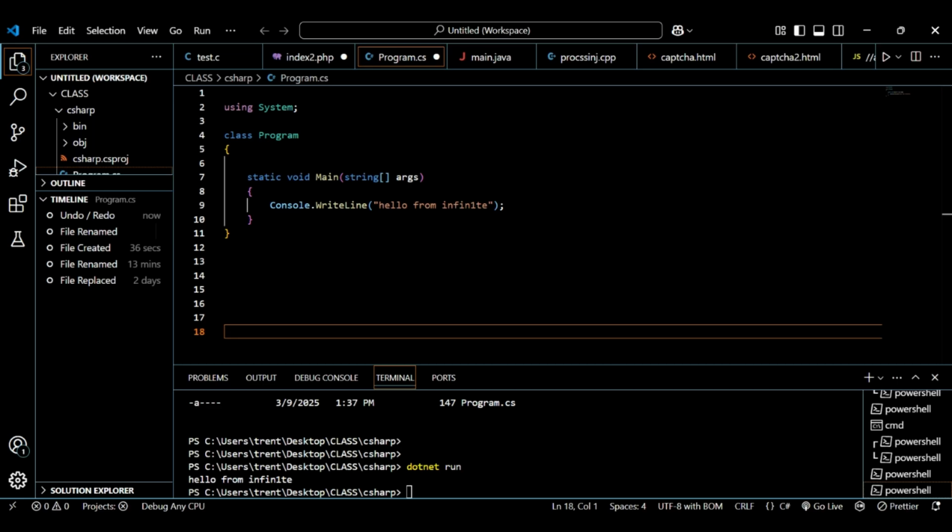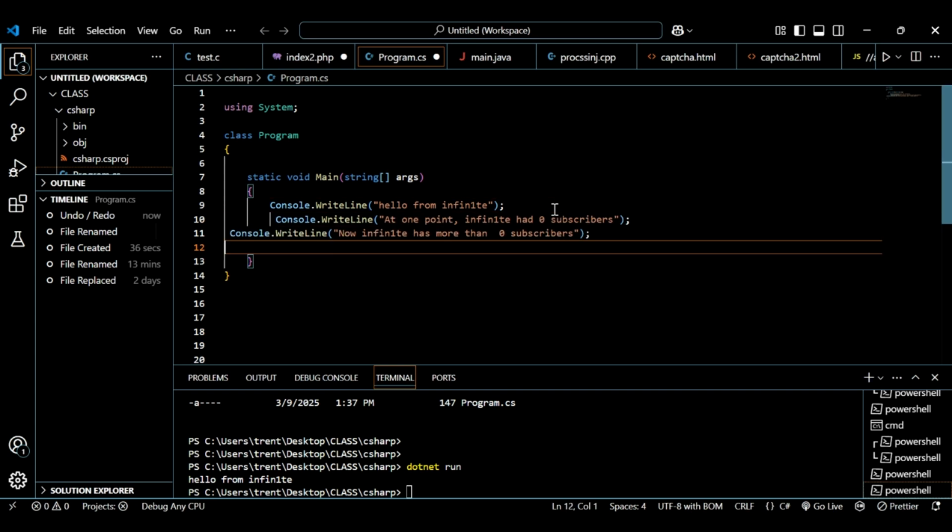So, for example, I'm going to show you what variables are and how they're useful. So let me add these two lines of code right quick.